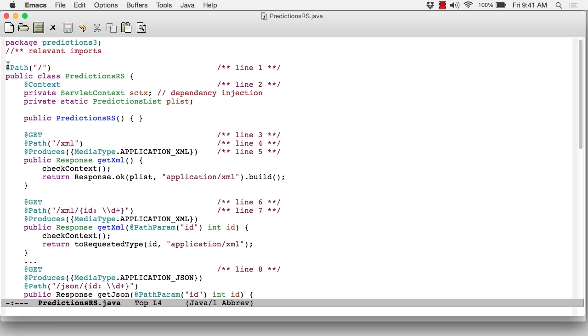When this application is deployed, it's deployed, of course, in a WAR file, as usual. And in this case, the WAR file is called predictions3.war. That's also included among the working files. The Path annotation at line 1 basically means that the URL that ends /predictions3/, so the second slash is that slash right there, will get you to this class, PredictionsRS, the POJO class.